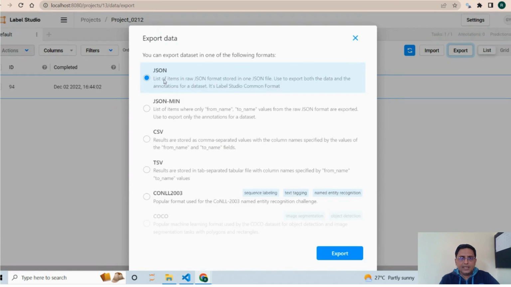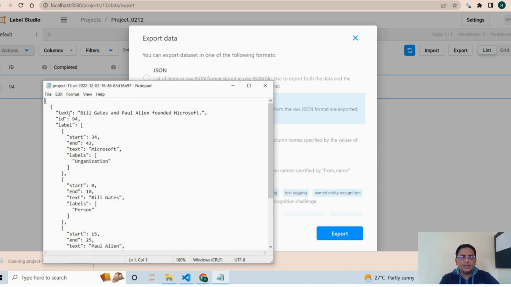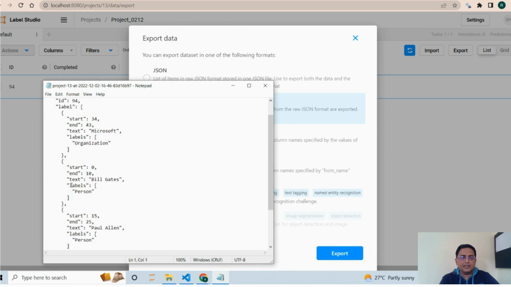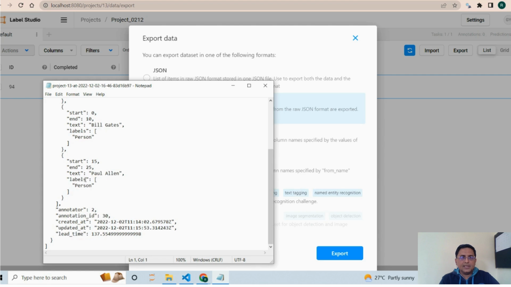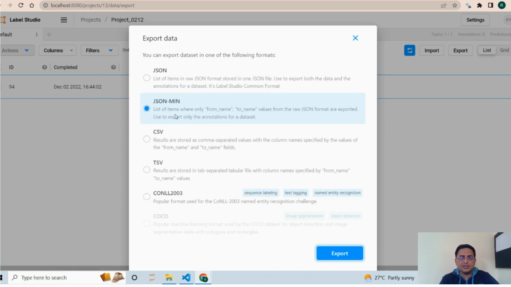So I can export in these different formats: JSON, JSON-MIN, CSV, TSV, CoNLL 2003. So if I have to do it in JSON-MIN, then let's see how it looks. So we have the text here. It gets us the label, start and end, and so on. But one of the missing things here is the relations. It doesn't give you the relations.